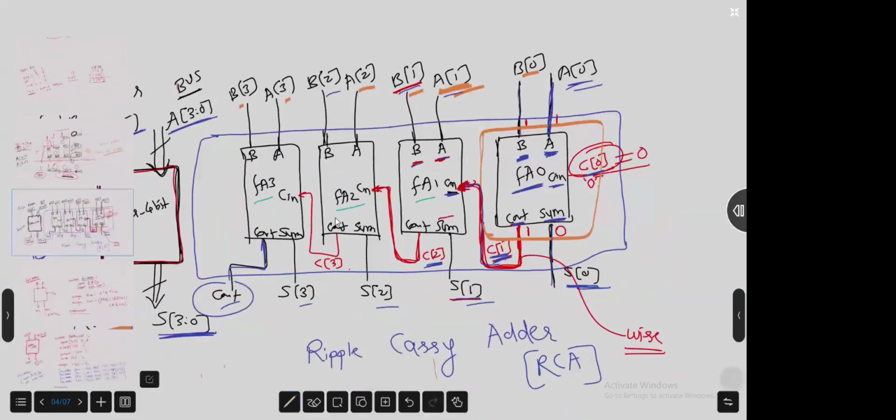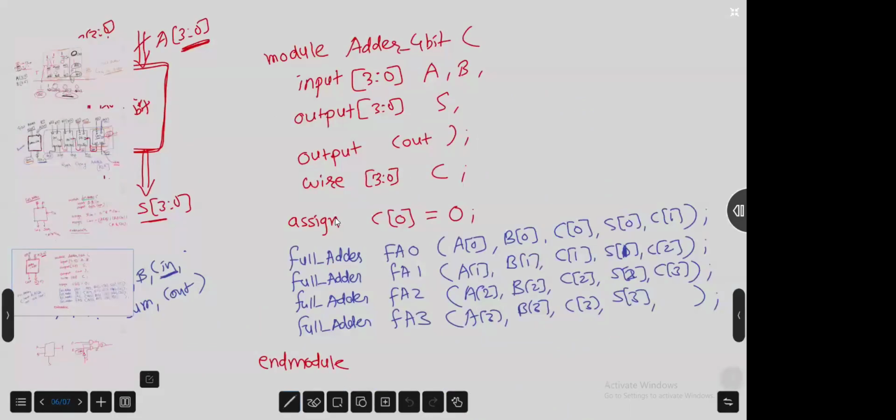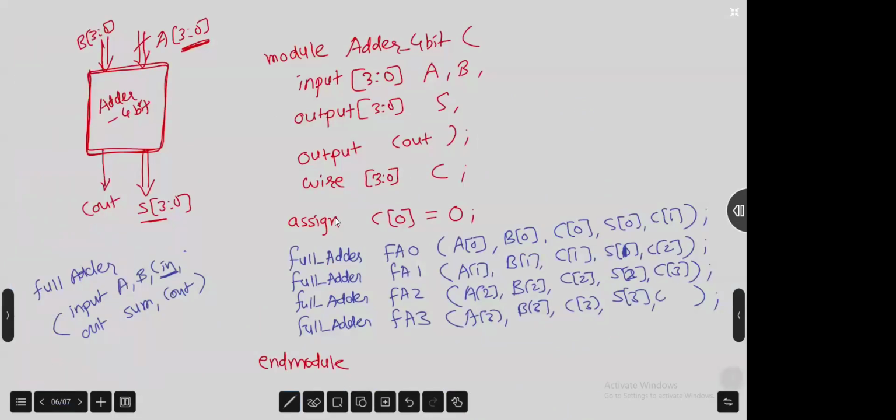So here, this is connected with Cout. The program is over. Okay, any doubt? How to write the program for 4-bit adder in structural way? So can we go for demonstration?